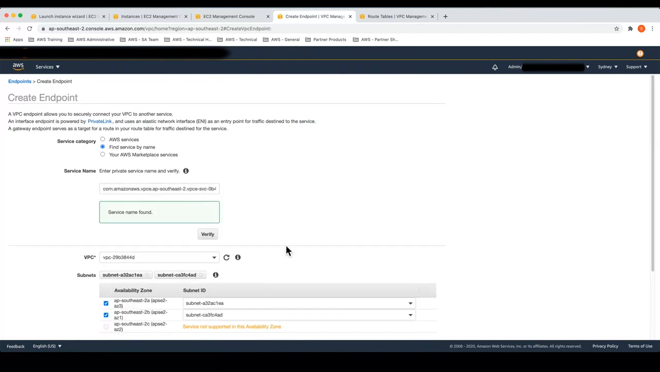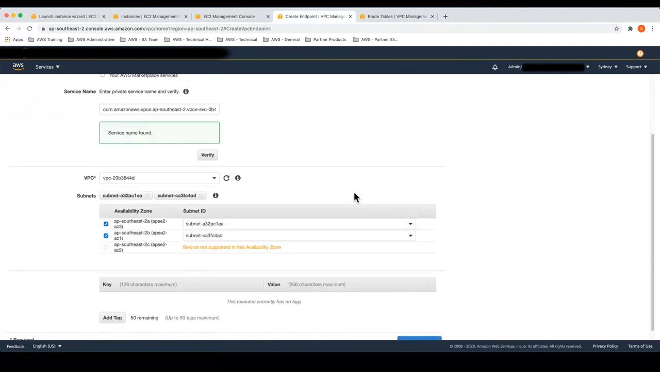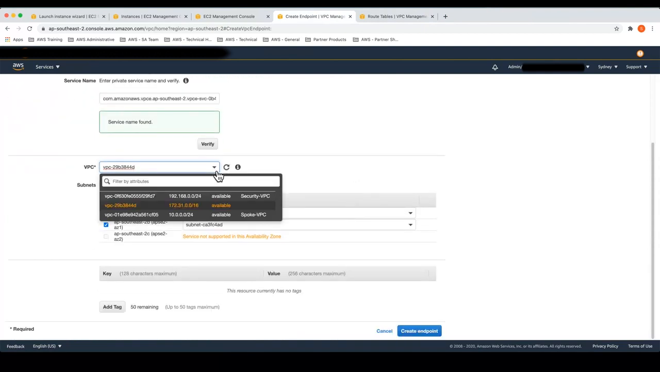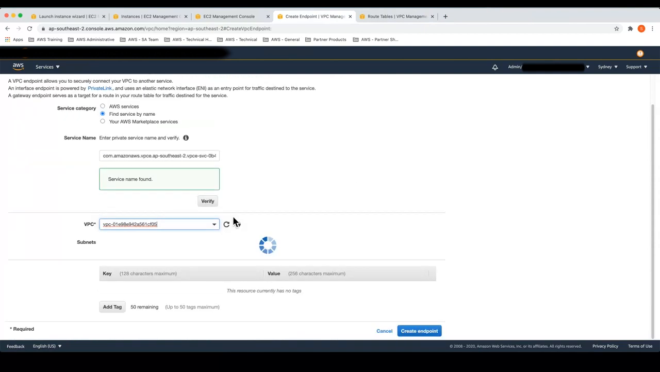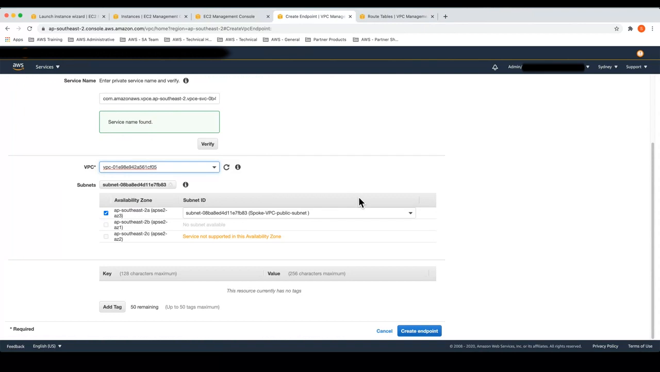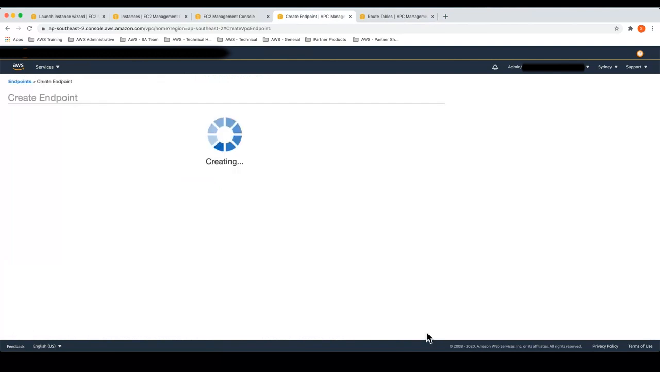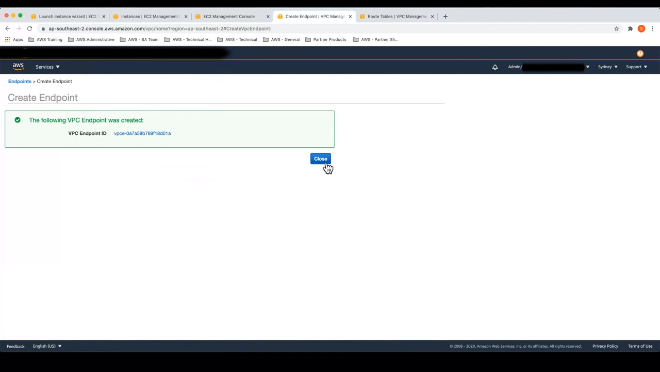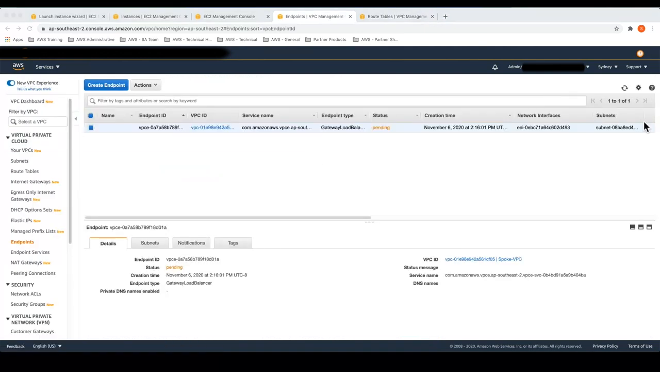Now that I've found the gateway load balancer service endpoints, I will go ahead and deploy it in the Spoke VPC that I want traffic to be inspected in. I'll deploy it in the public subnet so that when traffic comes back to the gateway load balancer endpoint, it can go out the internet gateway. You now have the gateway load balancer endpoint available to be used in the Spoke VPC.